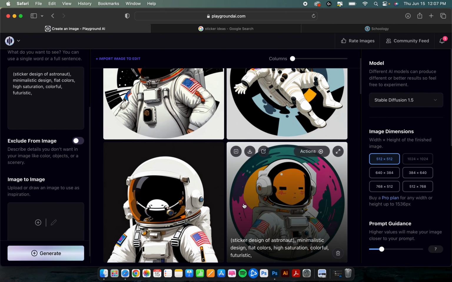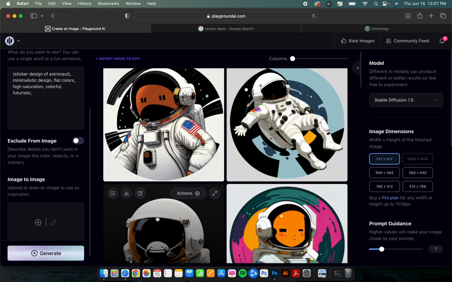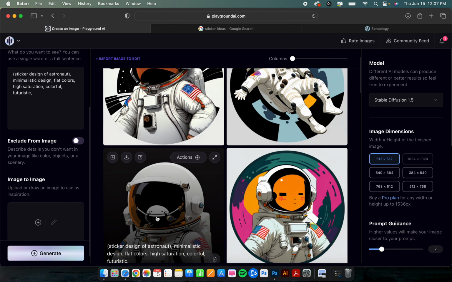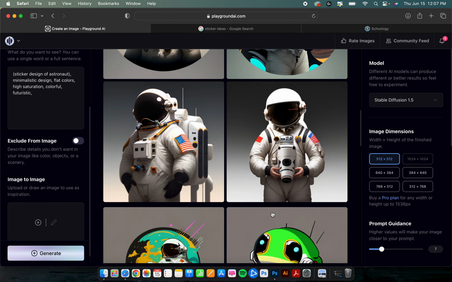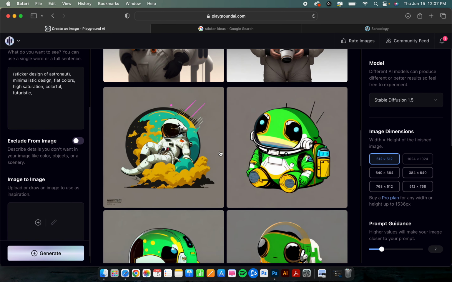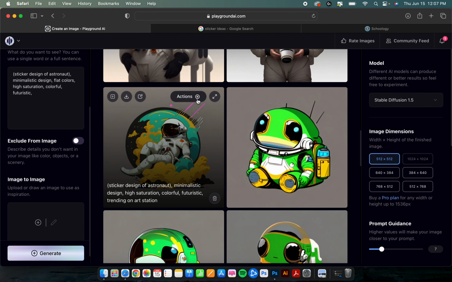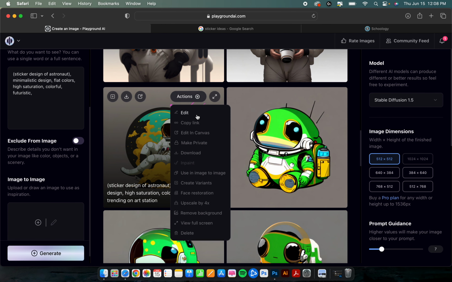Oh, this one's cool. These are cool. I'm gonna go this one actually, I think, over. No, I'm gonna actually stick with the frog astronaut.